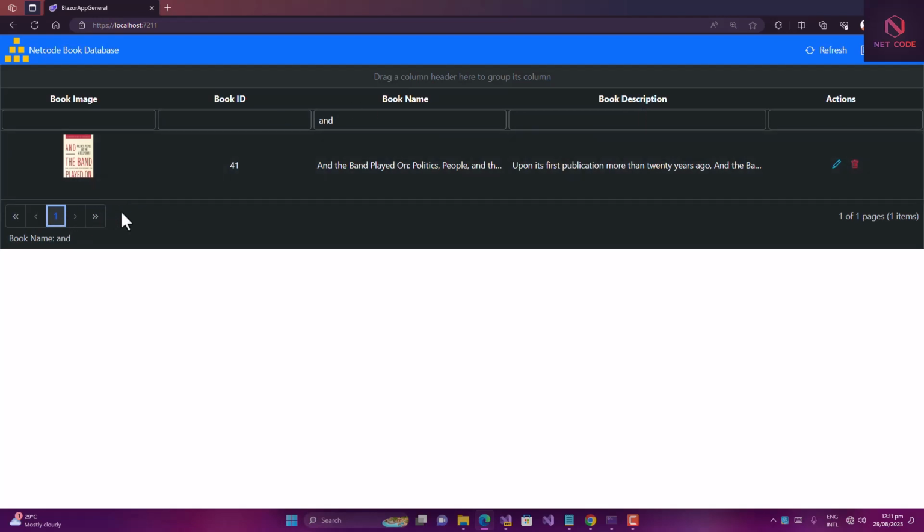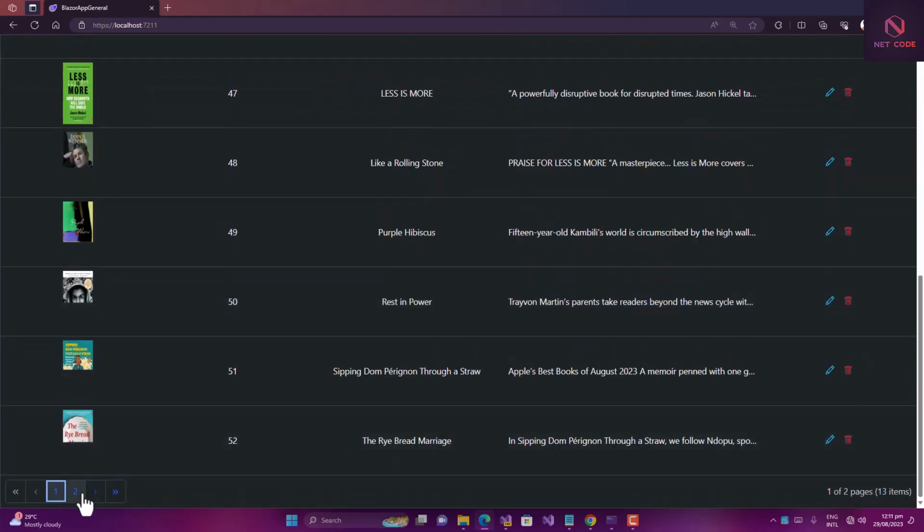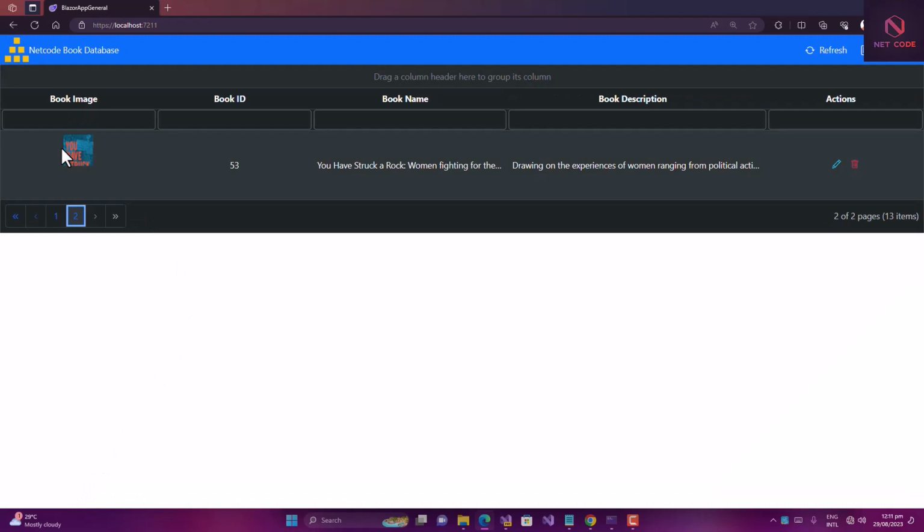We also have pagination, and as you can see, beneath the book name that we typed, we can just navigate through the books. When you come down, we have pages. Currently, we have 2 pages, and this is the last page. It also tells you the number of items that you have in your database. You have this icon to edit and also to delete.